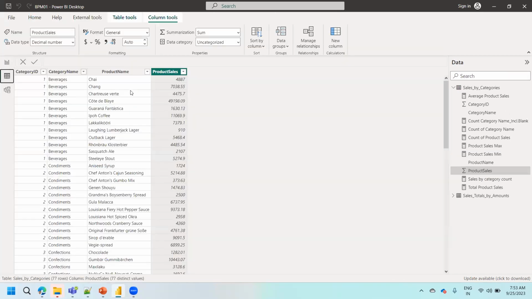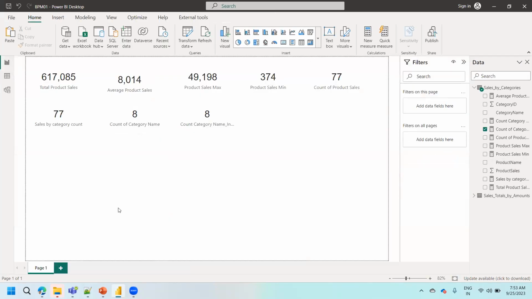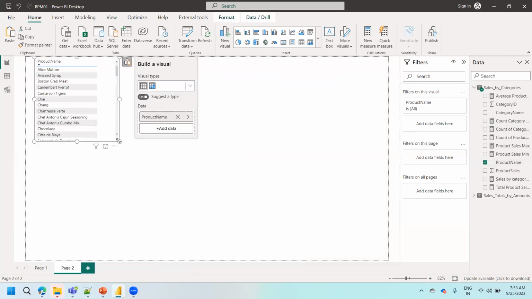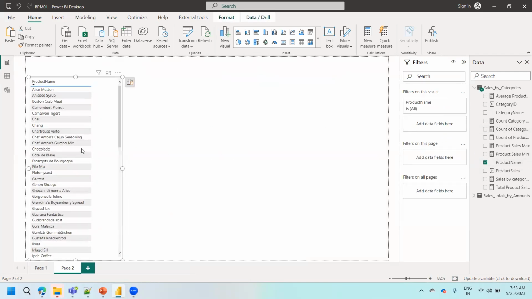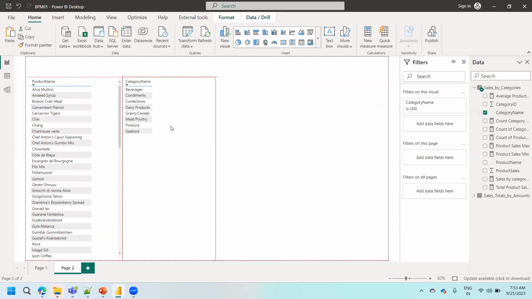Next, see here. I'm taking a new page. Product name is there, which by default is a text. I'm getting it in the form of a table chart. The default chart for text is the table chart. Category name, I'm just trying to drag and drop. So these are the different categories, 8 different categories.